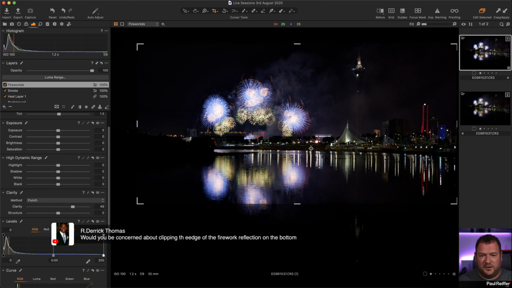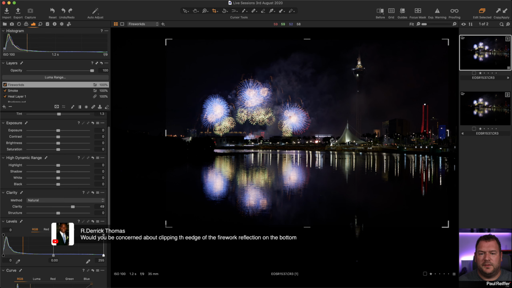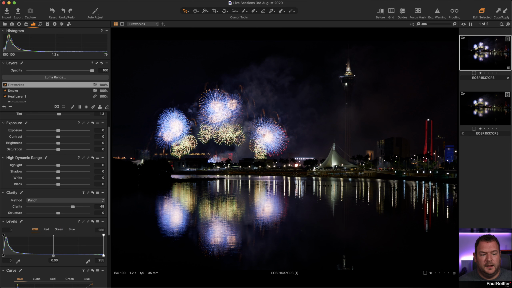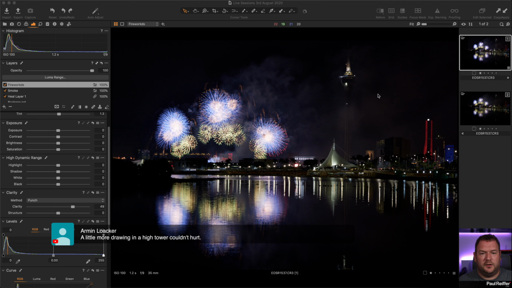So I'd be tempted to leave that as it is, just redo that clarity, and maybe even just soften down this reflection so it's not quite as distracting. A little more drawing in the high tower wouldn't hurt. Yeah, I agree. So you can draw extra on here if you want to pull the tower out. It is sort of missing in the smoke a little bit.